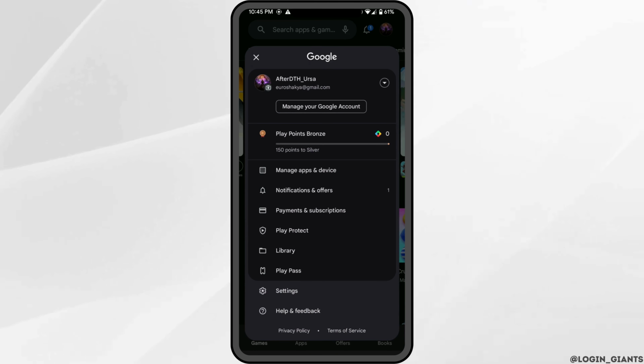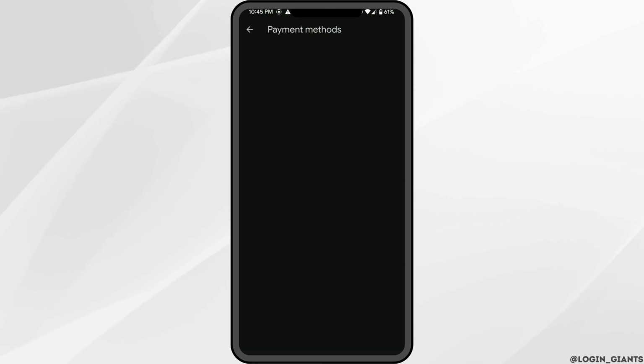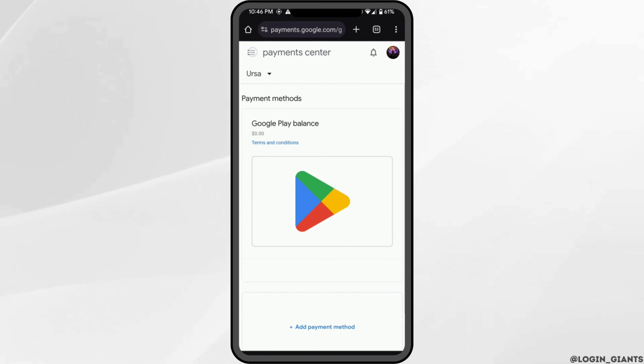Move into Payments and Subscriptions. Head over to Payment Methods. Tap on More Payment Settings at the bottom. It will land you on this interface.